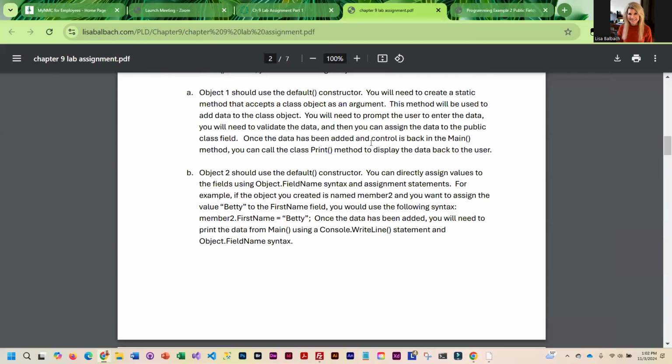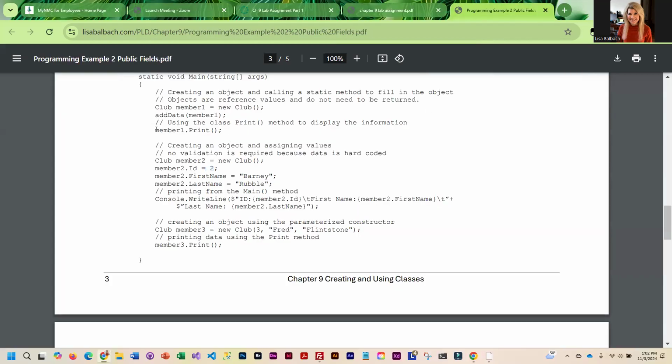Okay, as far as printing them out, object 1, you have to call the print method. For object 2, you are going to be creating your own write line statement. And so again, this example is exactly what you need to follow, because here we are using the class print method, and here we have our own write line statement.